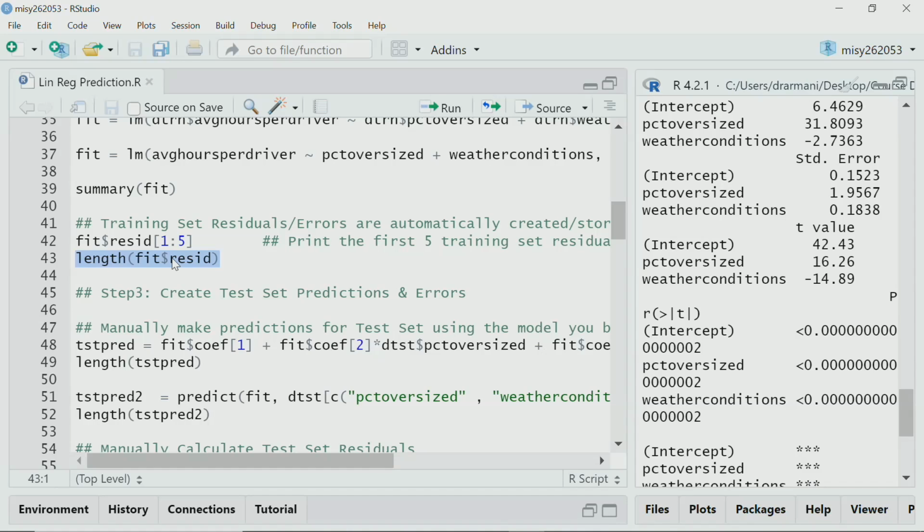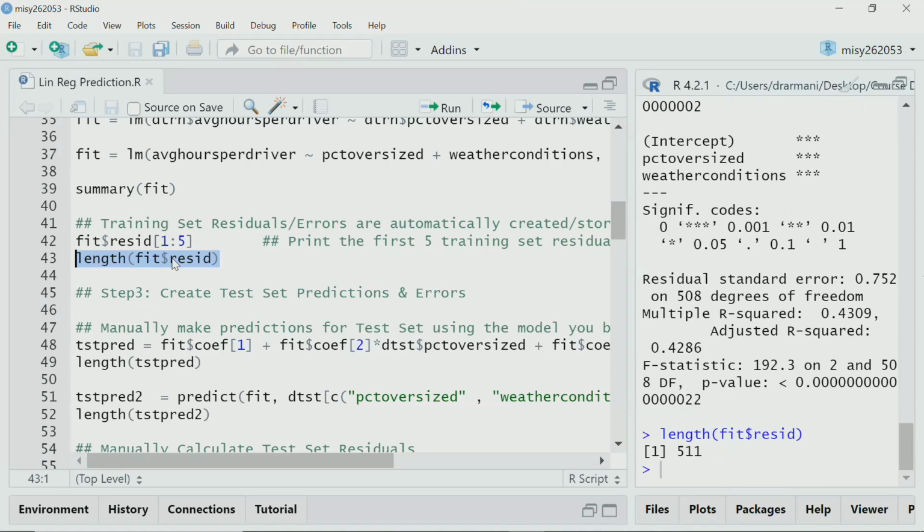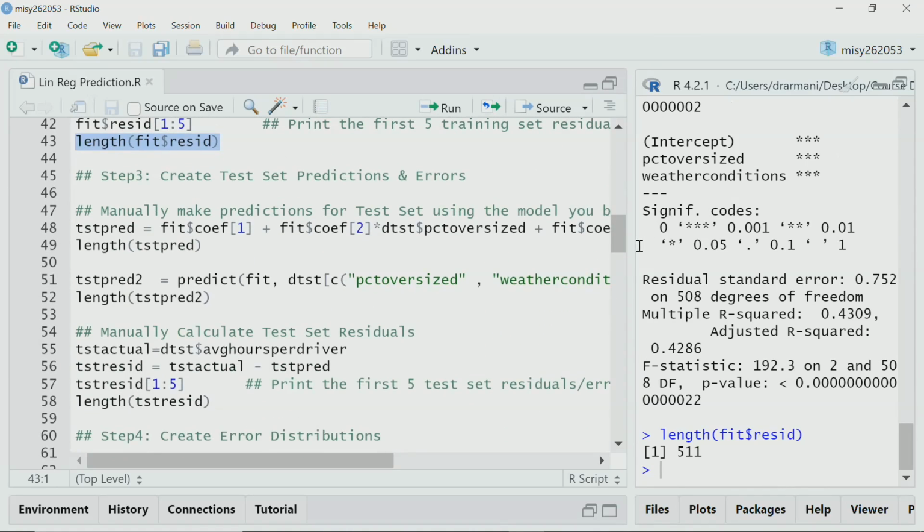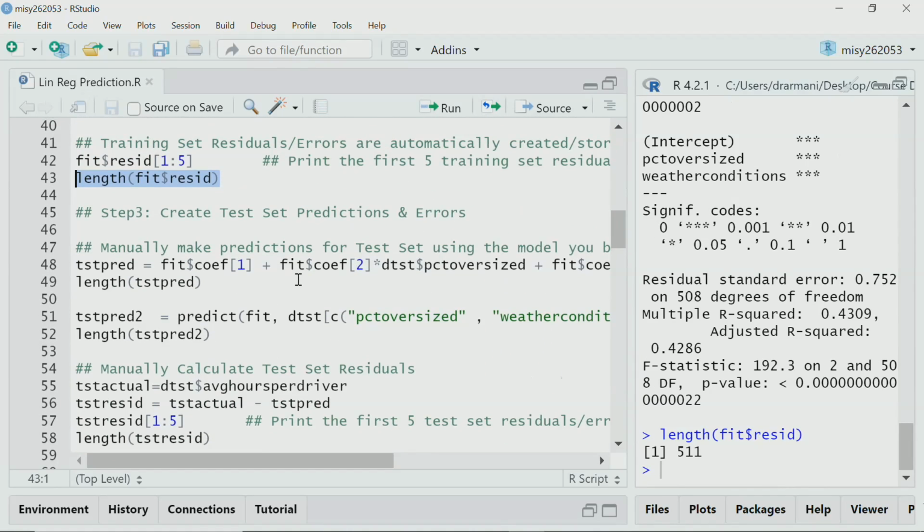You know why? Because we have 511 data points. So 511. That's correct. So you already got all the points.